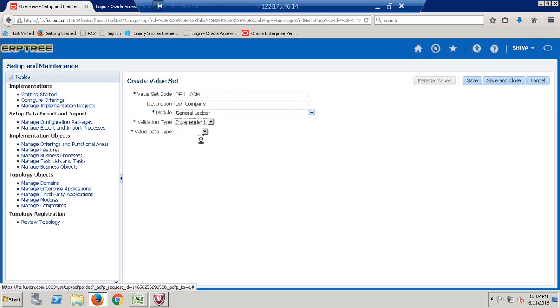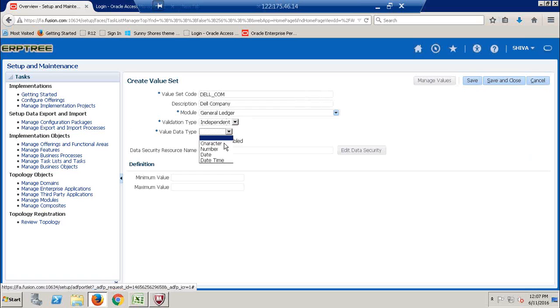Validation type, say independent. I'm selecting value data type as character, value subtype text, and maximum length. We have a maximum size when we are creating the value set in EBS. In the same way here we call it maximum length. I'm giving maximum length as 4, so the system will allow us to create 9,999 companies.